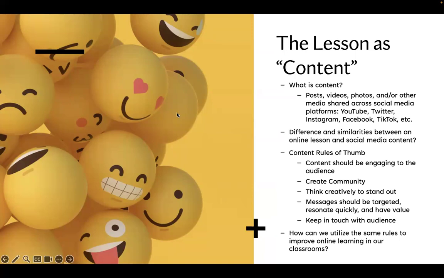Content messages should be targeted, resonate quickly, and have value. I think that's pretty much the same with our lessons. And you want to keep in touch with the audience, just like we want to keep in touch with our students. So I really think that there's a lot of overlap between the idea of content on social media and our classrooms. So how can we utilize the same rules to improve online learning in our classrooms?